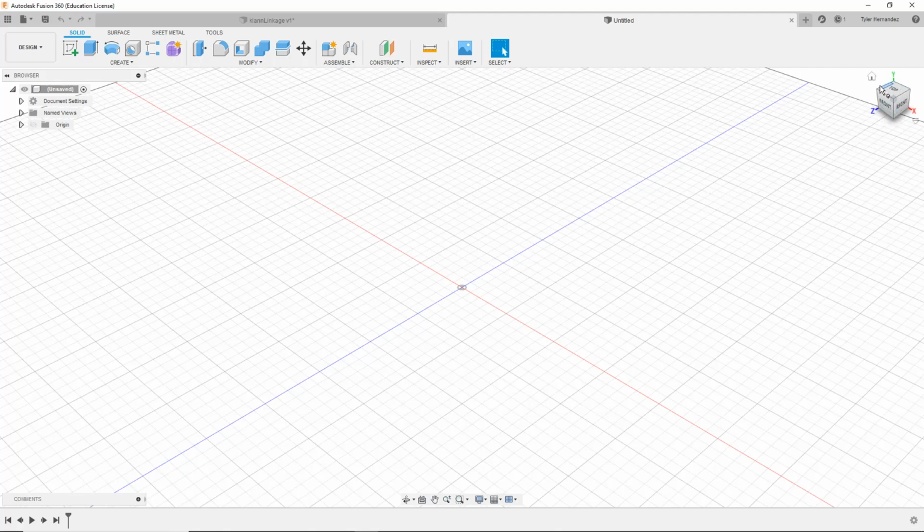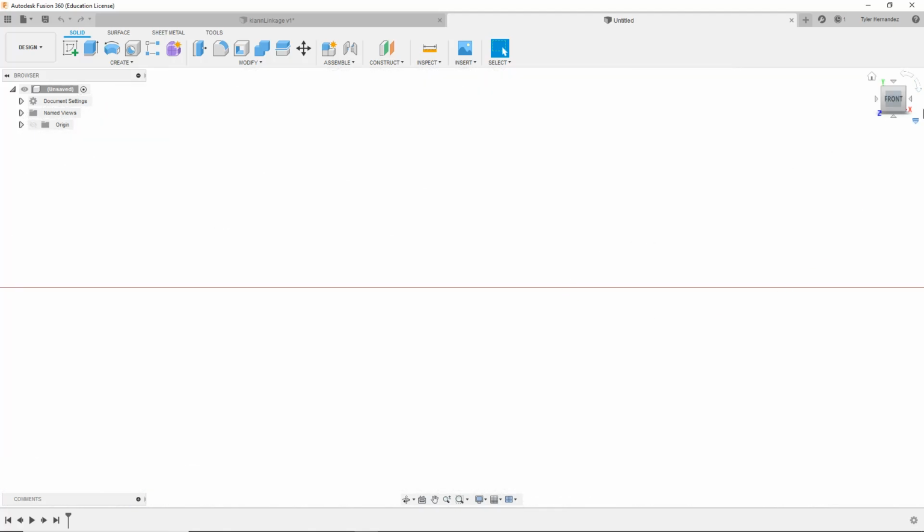And there is this cube in the corner, and this cube is pretty cool. I highly recommend you use Fusion 360 on a desktop computer with a mouse. A mouse makes it much easier to use. However, if you're going to be using it on a laptop, you're going to need to use this cube a lot. And this cube shows the view that we're currently using, and we're currently viewing this corner of the screen. If I click on the front face, it'll orient to the front face.